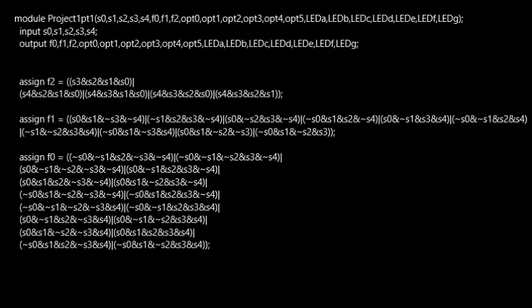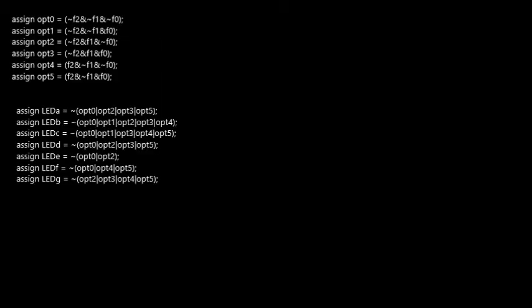For part 3, it's just proving that the code is there. So I'm just going to show you the part 1 and part 2 code, and the part 3 code is at the end.